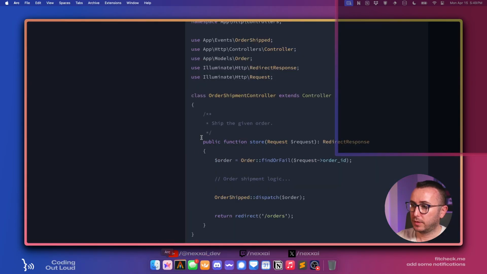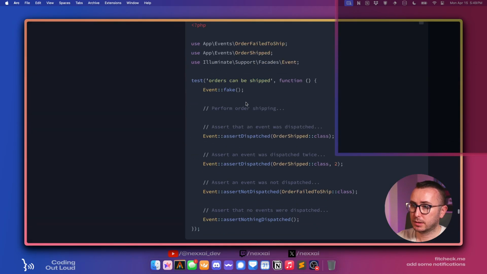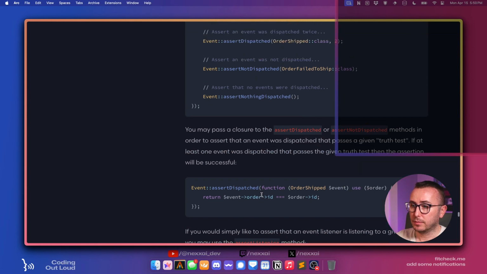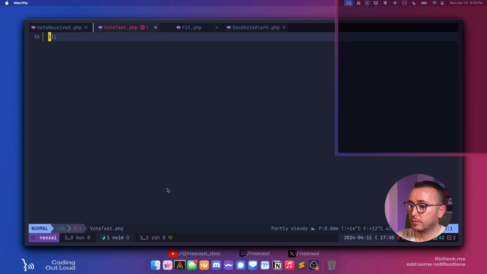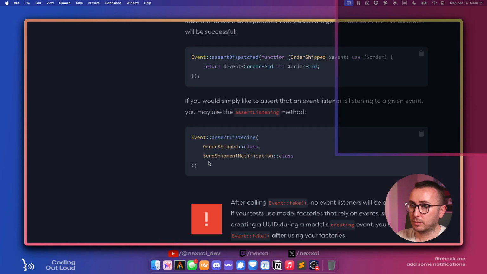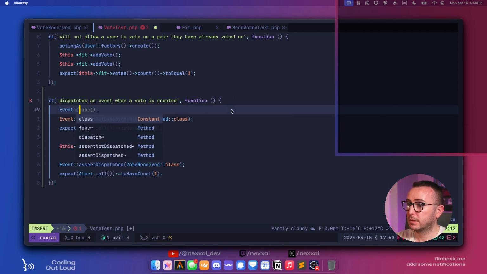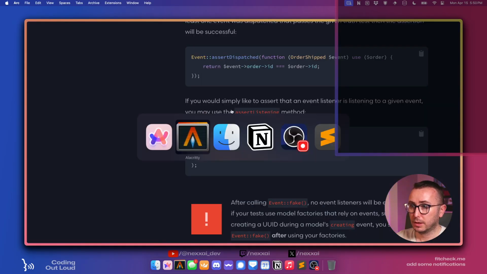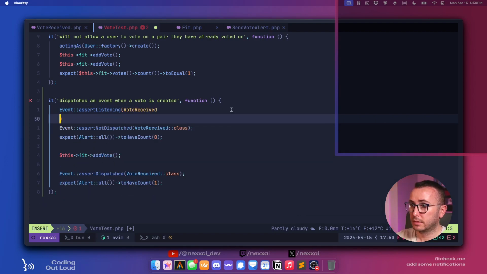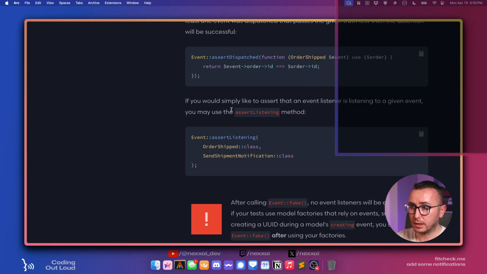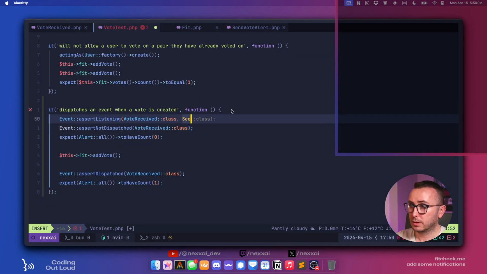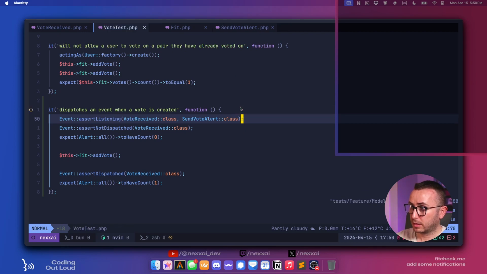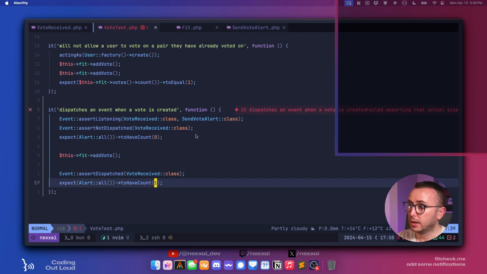I don't think we need to use the fake bus, but how do we, okay, so test, alert dispatch, blah, blah, blah, start not dispatch. Okay, we've done all this stuff. Actually, we can probably add another one here. So let's say event assert listening, and we want to be listening for the vote received class, and the listener is the send vote alert class. Yeah, so it's still failing down here.